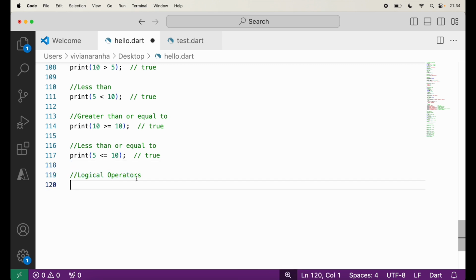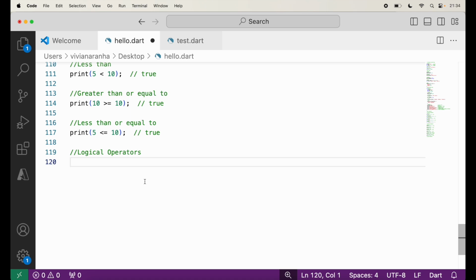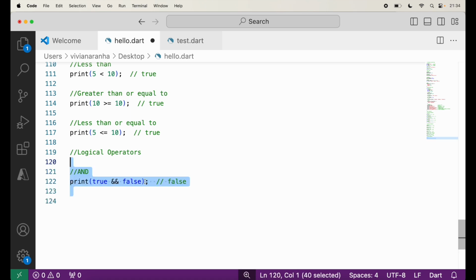Now let's look at logical operators. Now with logical operators, it's more about logic. If you have used AND or XOR, NOT, all these various. So we'll look at AND. AND is used by double AND sign. If true and false, in this case, the value will be false, because both of them need to be true to have the value true. That's the AND logical operation.